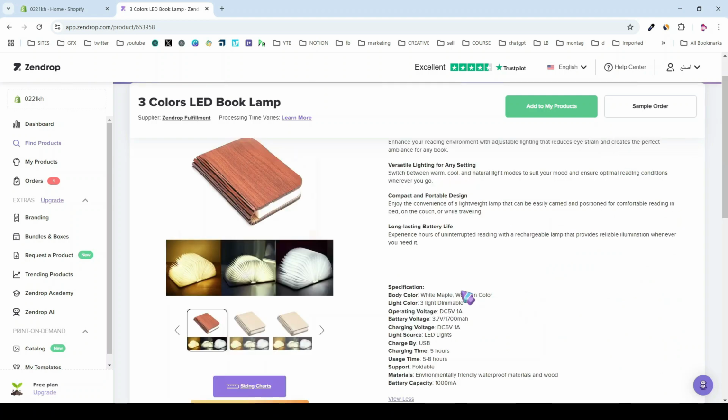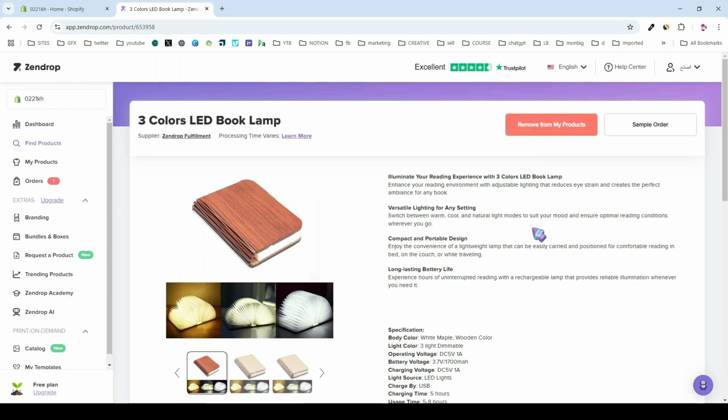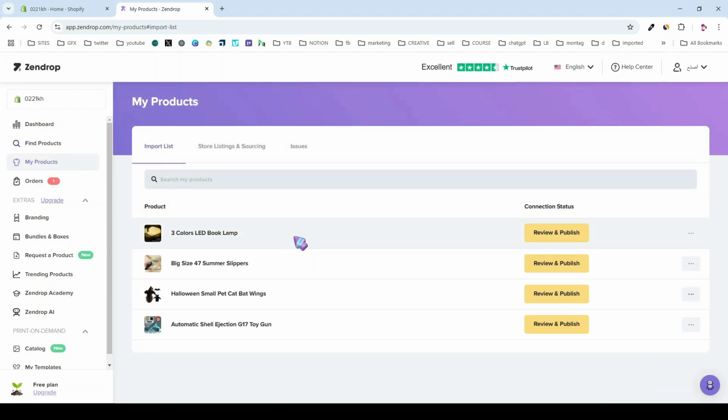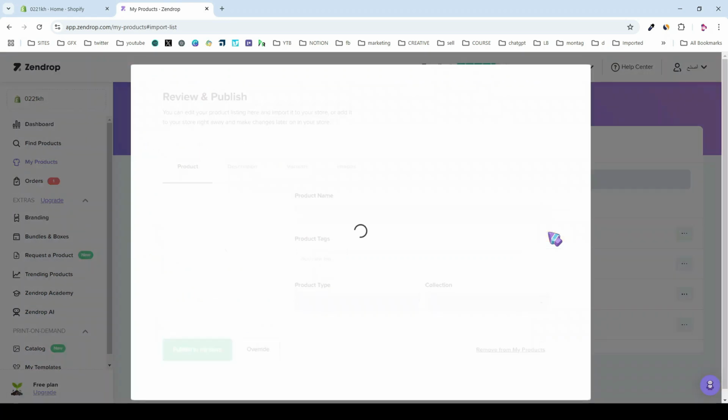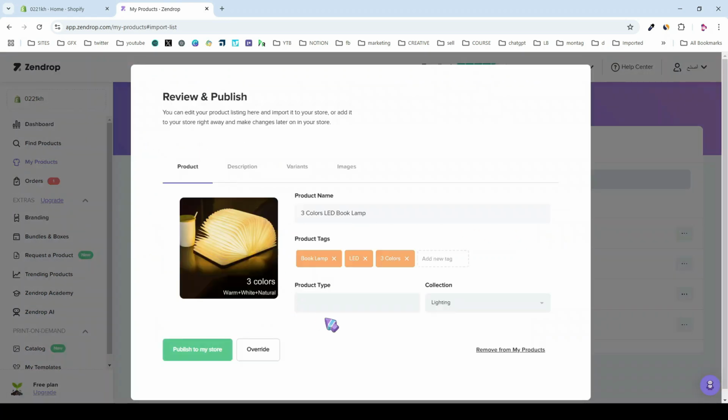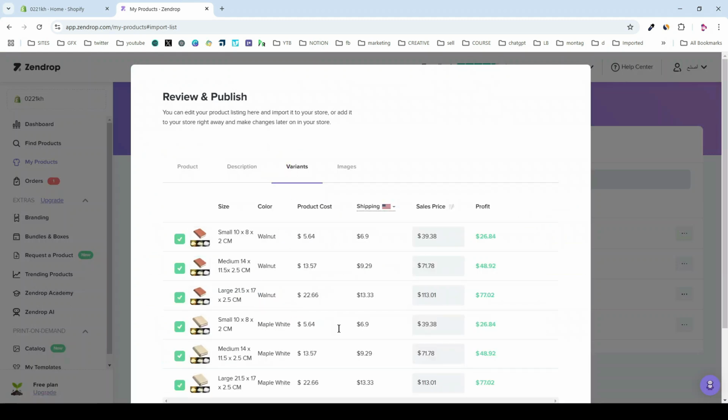To import this product into the store, click on Add to My Products. Then click on My Products. You will find the product here. Click on Review and Publish. From here, you can edit all the product details before publishing it to the store, such as the product name, product description, variants, and selling price. You can adjust the selling price from here, and the net profit per piece will appear.